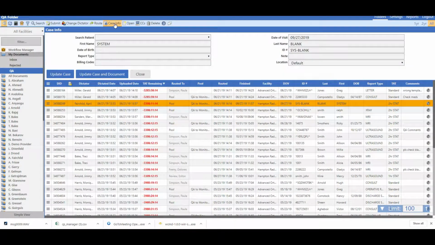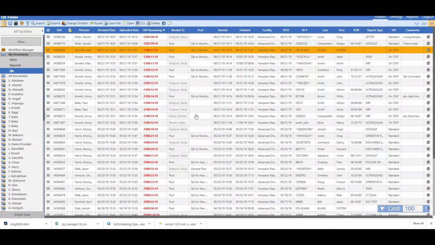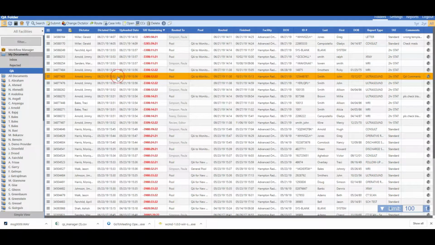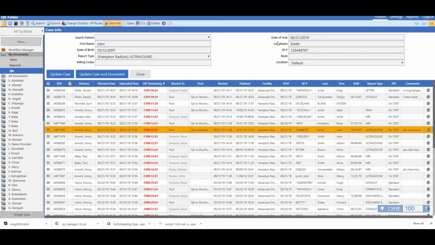Case Info, this is going to give you the demographic information. Let's look at this job right here. We're going to open the Case Info, and let's say this patient's last name was Smithson. So you can change the demographic information on a patient. You can either update the case or update the case and the document, which is going to update the bookmarks within that document.